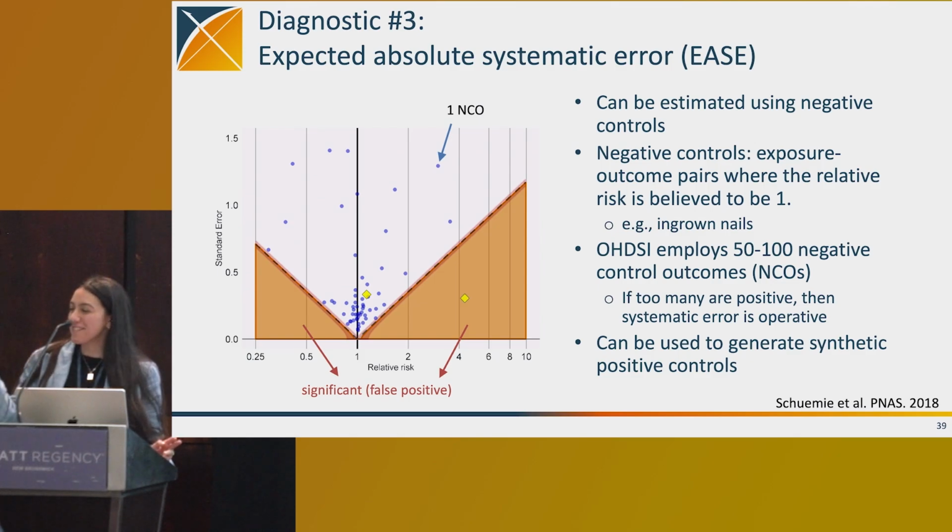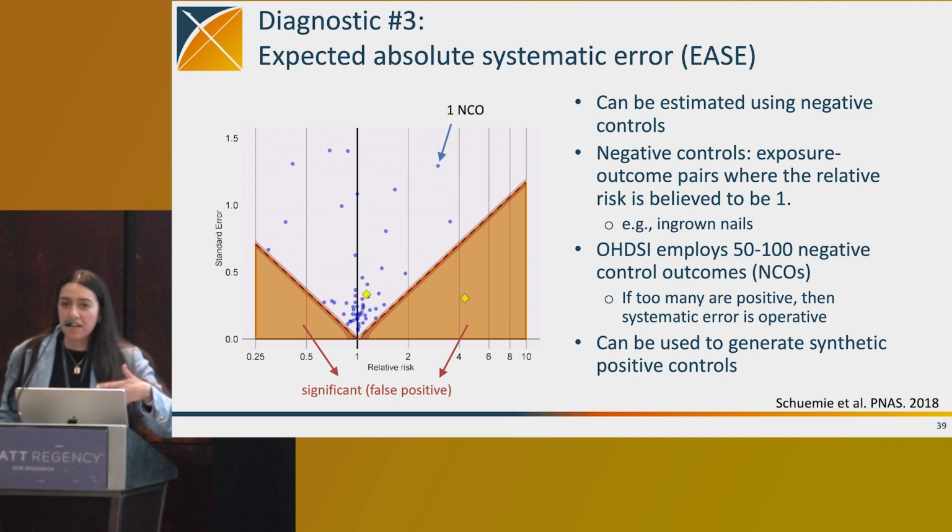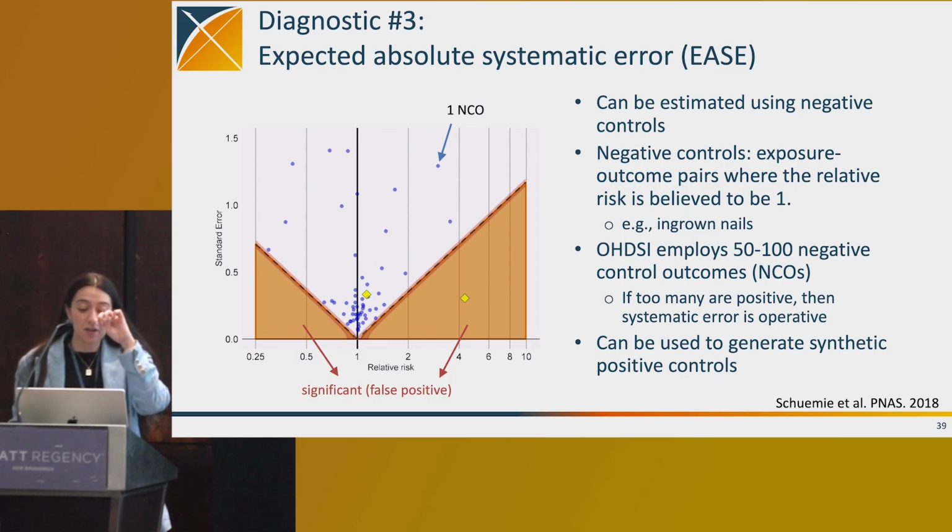So that's a perfect transition to move on to the third diagnostic, which is expected absolute systematic error. As Linying was saying, this is a measure of residual bias that might exist even after the propensity score analysis. We estimate this using negative controls, which Martijn will talk about more later. We have this list of negative controls that we practiced with earlier, like ingrown toenail, things that we would not expect to be caused or prevented by either the treatment or the comparator groups.